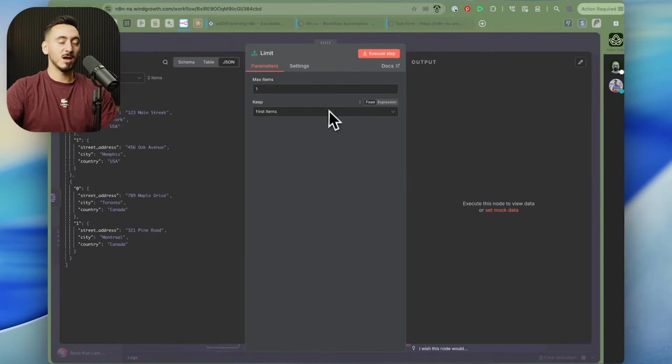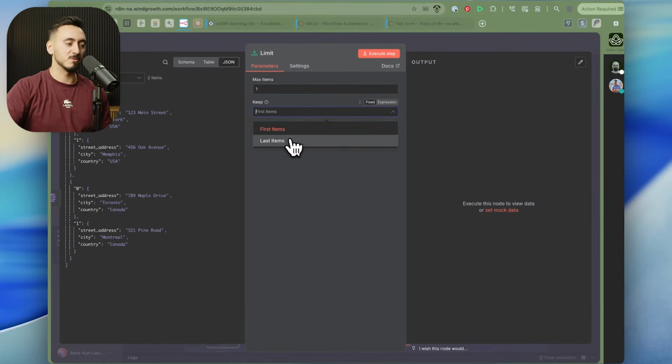When you have to do API calls, sometimes you're going to have hundreds of items. If you just want to test one and not do like 100 calls, then you can put a limit. This is going to take your 100 bundles and just output one. Just choose the first one, or you can decide which one, first or last.